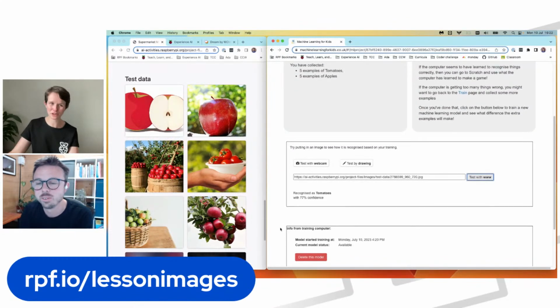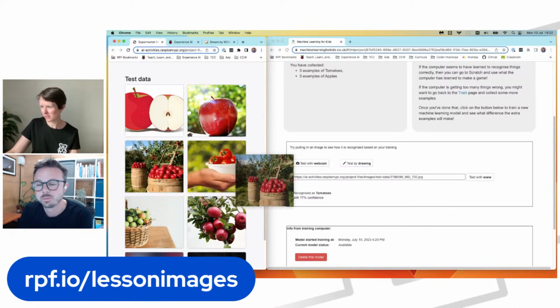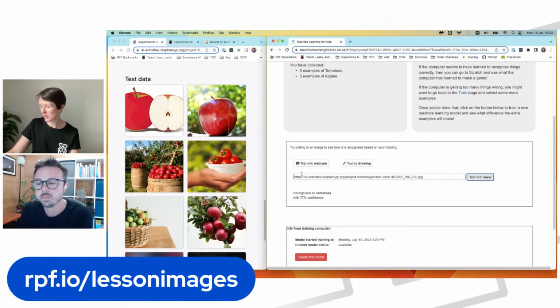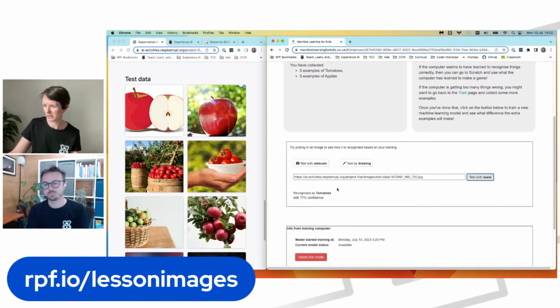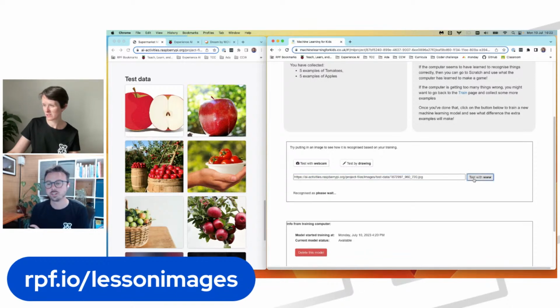So let's try another apple. I'm gonna go with the big red apples in a barrel. That did it this time. I'm gonna try the other way. So what we can do is copy the image address. There we go, and then paste it in here. Because sometimes it can be a little tricky to drag and drop into that space. So you can right-click, copy image address, and just paste into there.